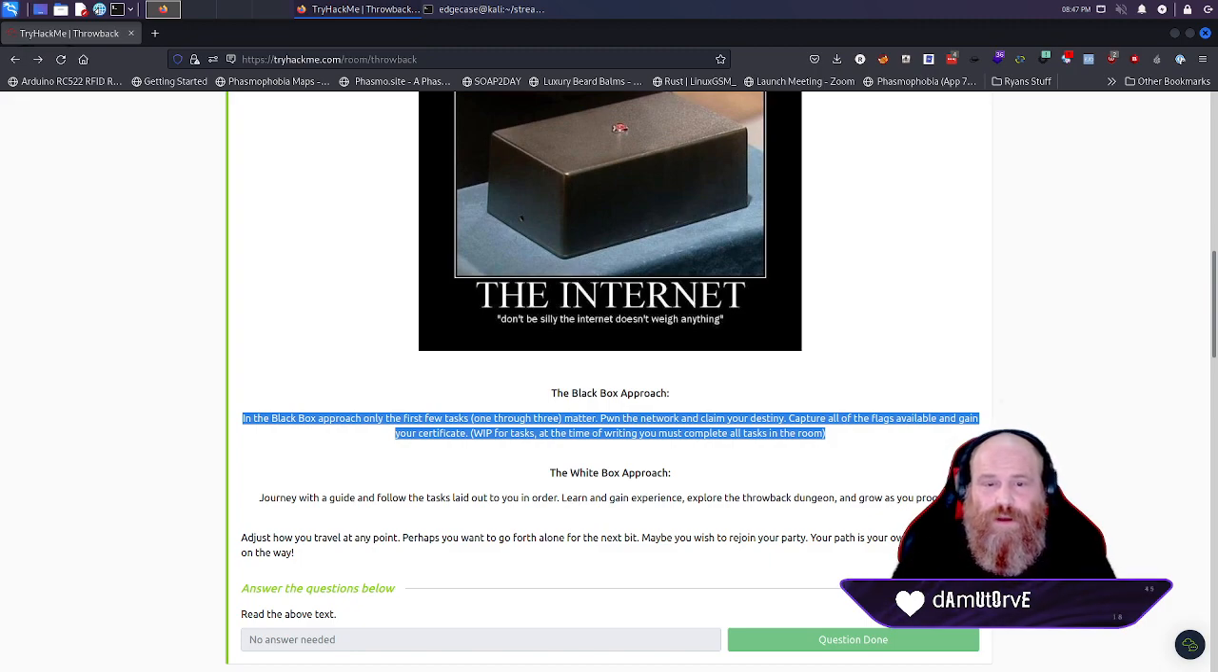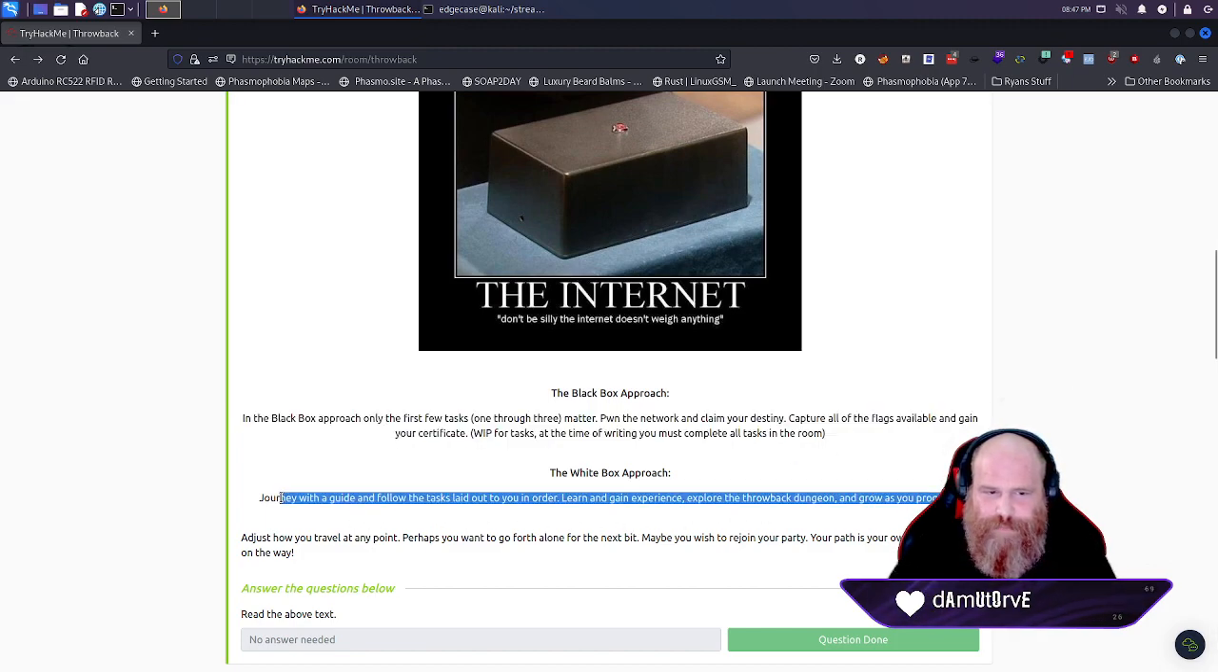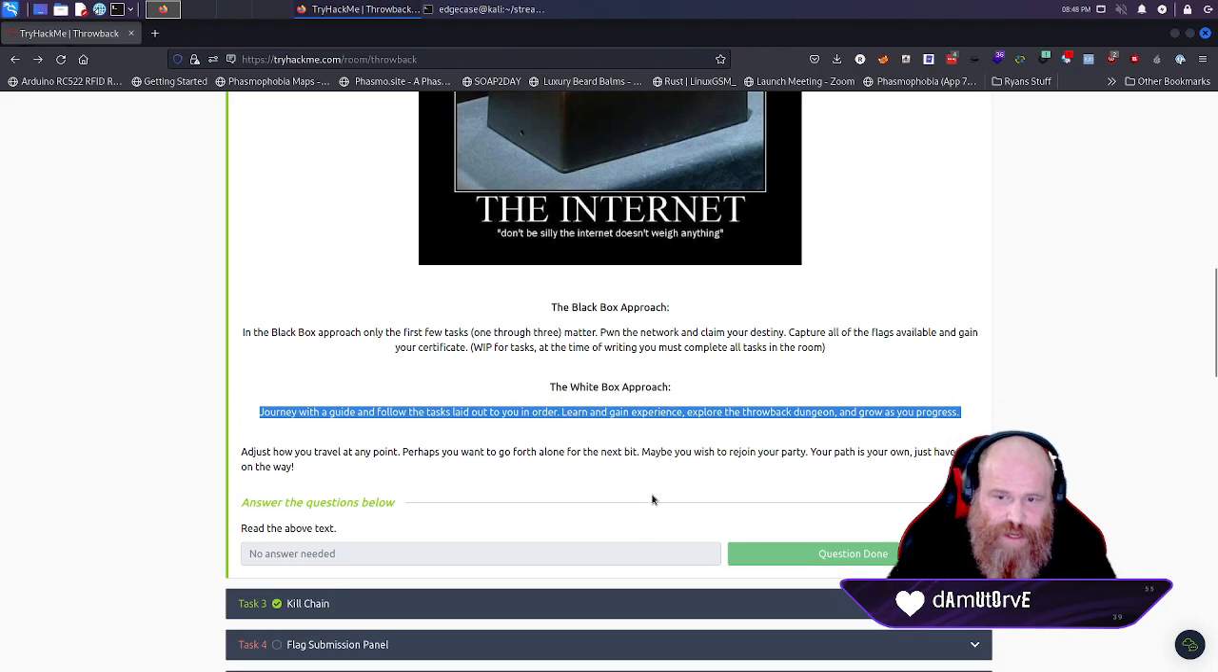The white box approach, in what they're talking about, is a little bit different. We're actually going to use the white box approach that they're talking about, which is go through the steps, let them hold our hands, walk through this network.